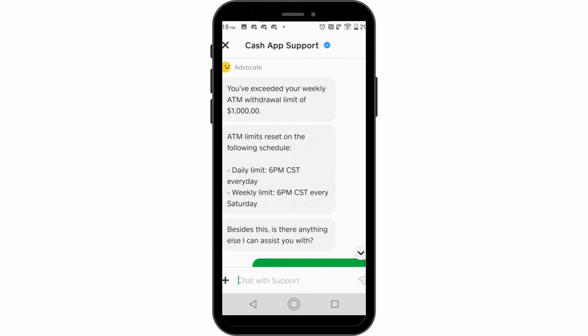Then, an agent or a bot will reach out to you. In this message box, you need to type in why you actually want to change your age and what age you actually want it to be changed to. If the reason that you provide is valid, you'll be able to easily change your Cash App age.